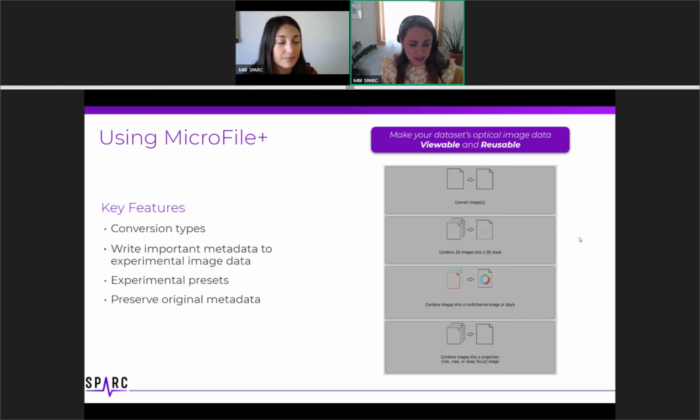Secondly, you have the option to convert many 2D images into a 3D stack. This is great for when you have a bulky TIFF series or DICOM series and you want to put them together into a single file that's going to be easier to share and store.